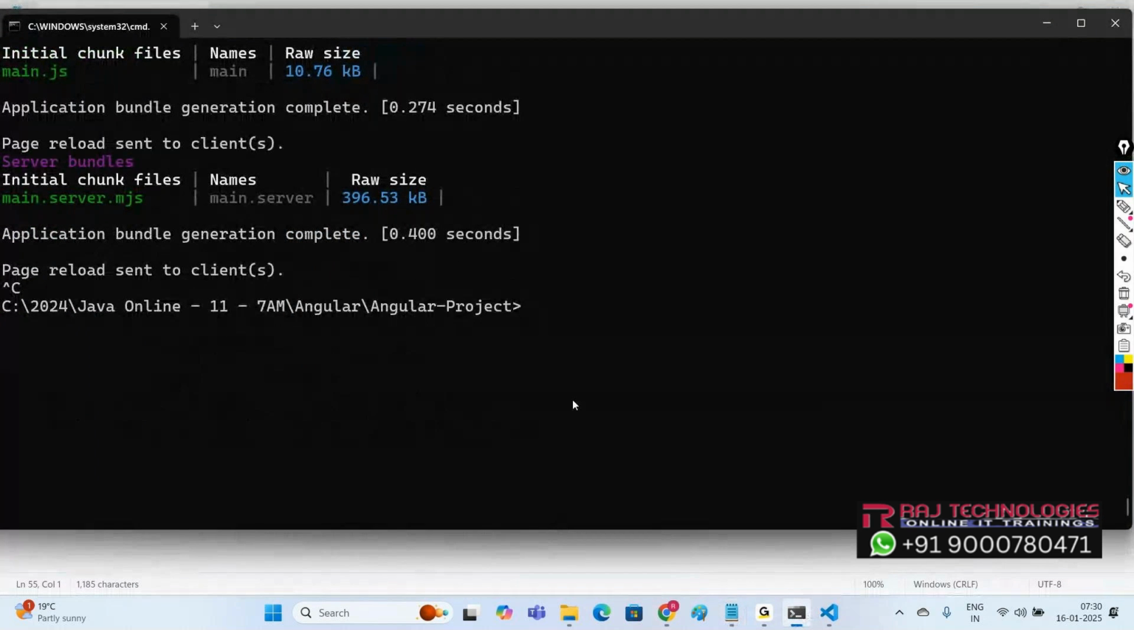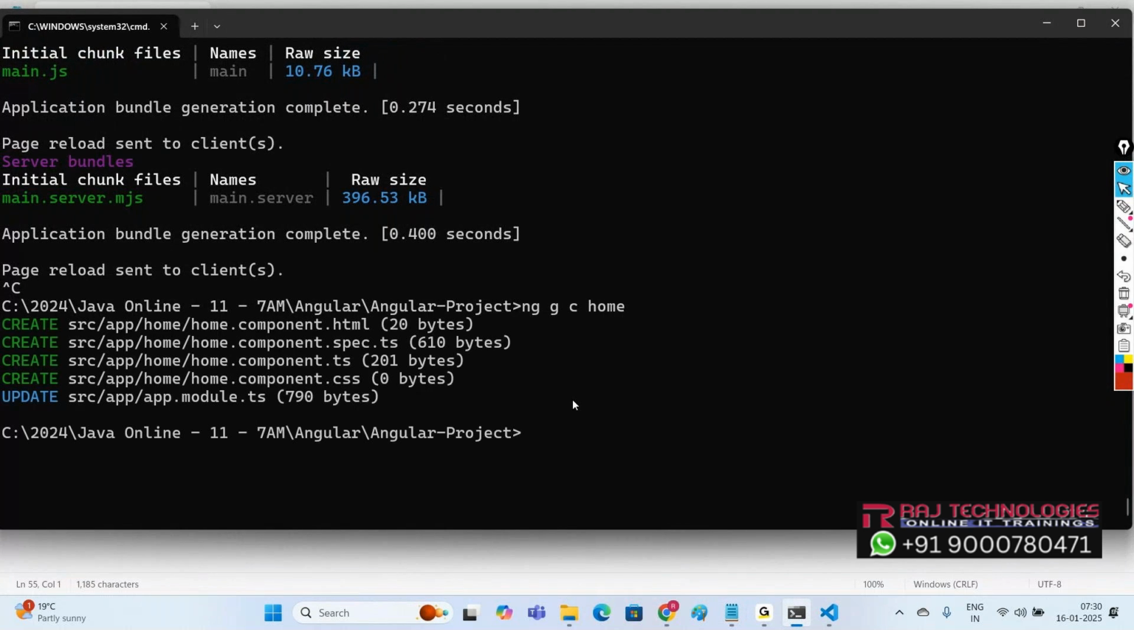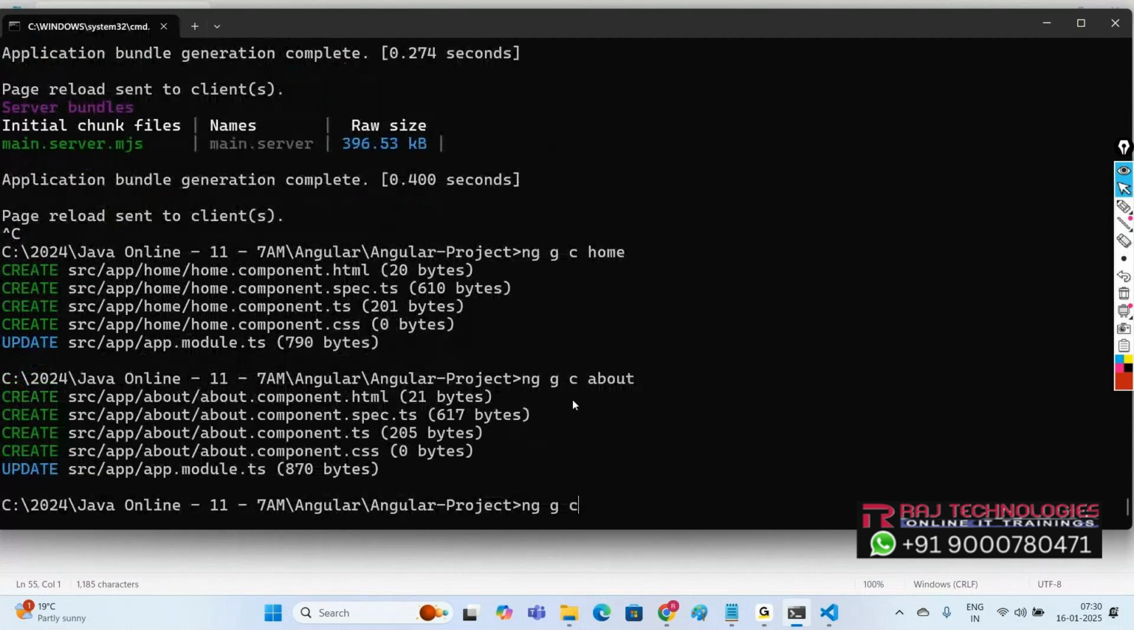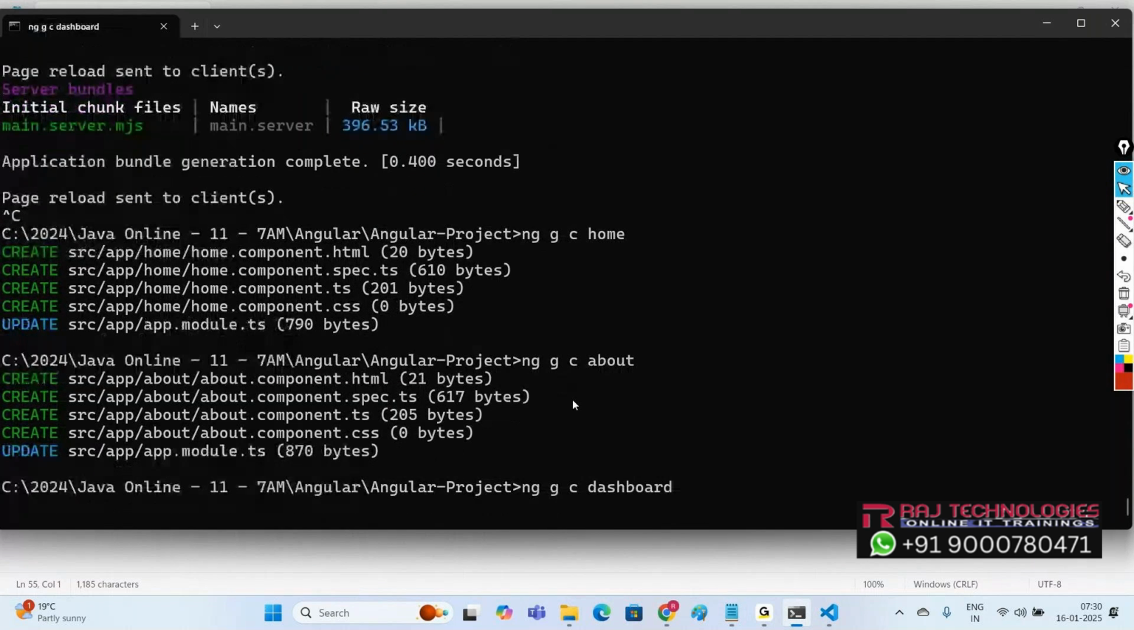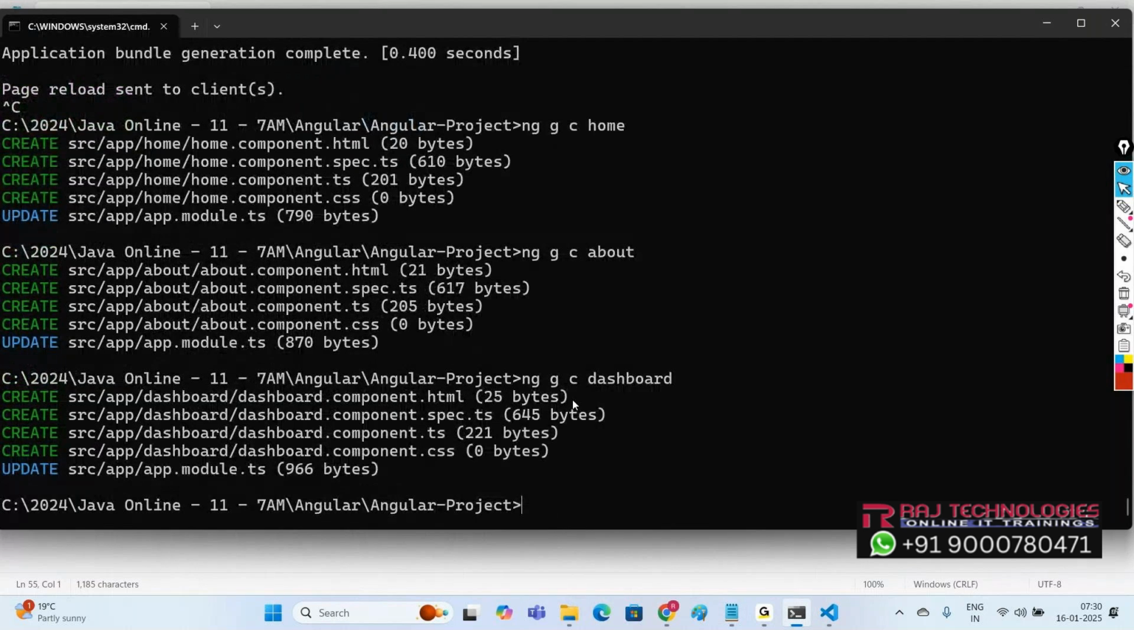Now generate the components. ng generate component home, ng generate component about, ng generate component dashboard. So we have created a total of three components.